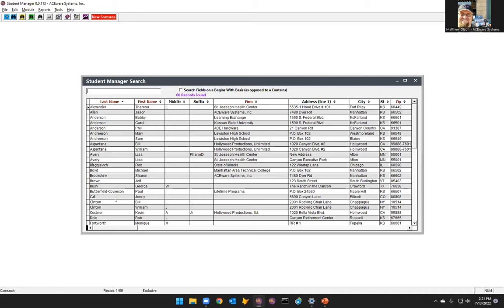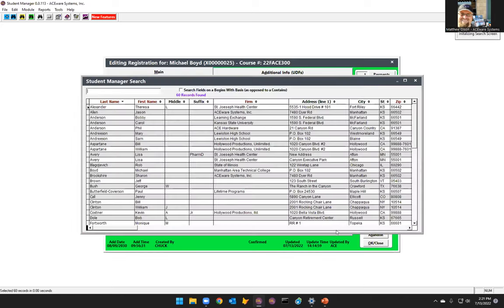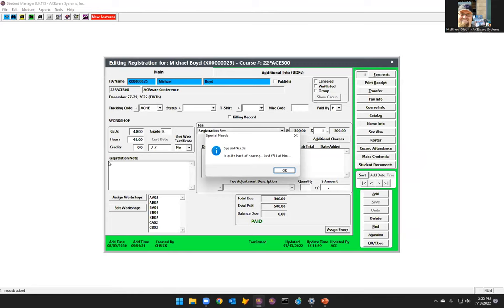Well, we can show off a couple of things here. Let's go back to Michael Boyd. This is paid. I'm going to assign a proxy. So from ACEweb, if they did a proxy registration, it would automatically show in. But I'm going to put, let's do Chuck. Chuck Havlicek is the proxy person for Michael Boyd on this registration.